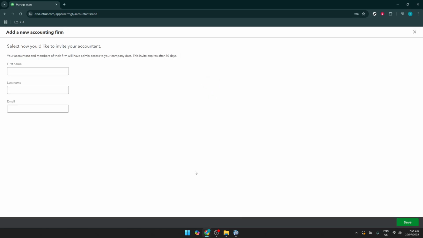Click on it to start the invitation process. This step is crucial as it allows new collaborators, your chosen accounting firm, to receive access, enabling them to support you with financial data management. After clicking on Invite Firm, you'll be prompted to enter some basic information.